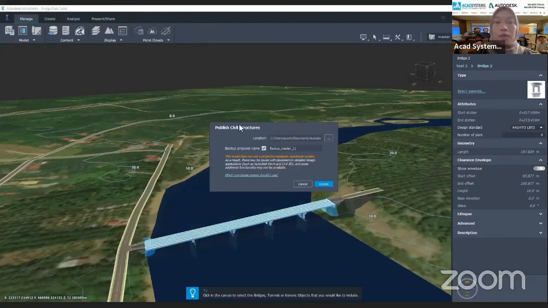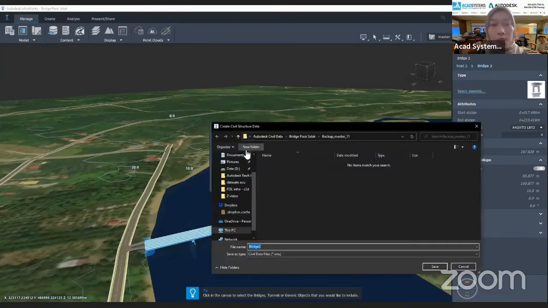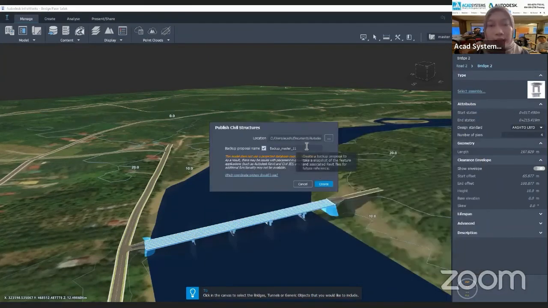This is where the IMX file will be stored, which is in Documents, Autodesk Civil Data, bridge Pasir Salah, and backup master number 11. Make sure that you remember that location. For the name over here, maybe we can rename it as Bridge Civil 3D. Okay, and then I'm going to click on Create.